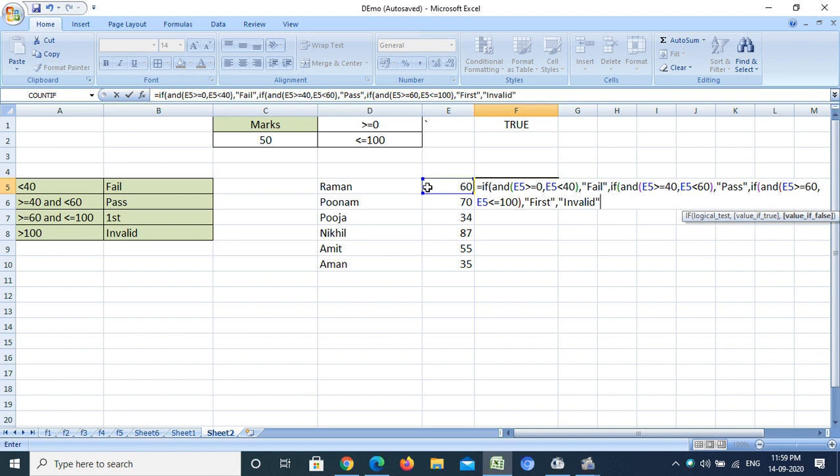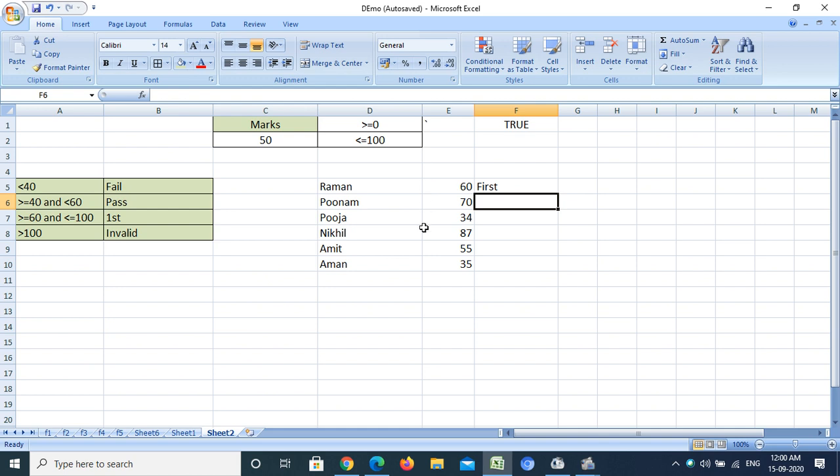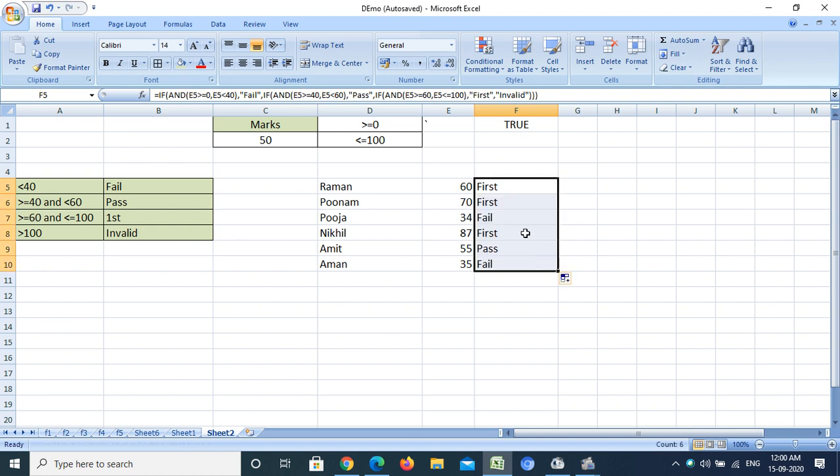I have to close 3 brackets, one for the first IF, second IF, third IF, enter. Now it will display first because this falls in the condition of first, 60. That means marks are greater than or equal to 60. Now if I drag the formula, then it will show. Now see, 34 falls in this condition, that is, the student is fail in this paper or in this subject. And in this way you can implement the logical AND function within the IF function. That's it for this video.